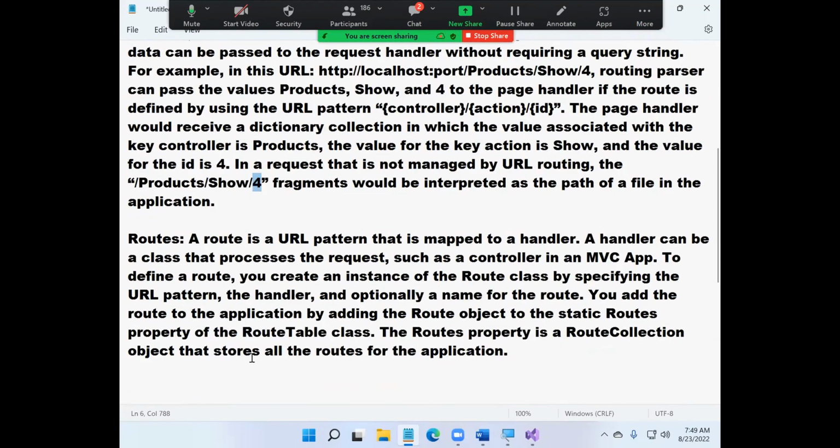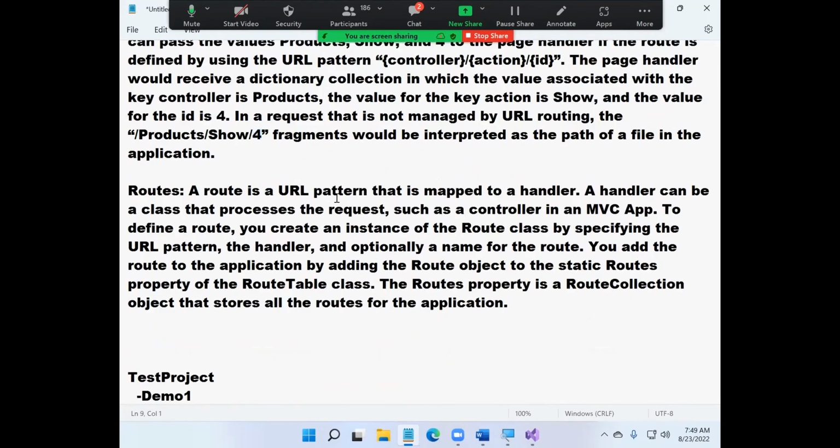Next, routes. A route is a URL pattern that is mapped to a handler. A handler can be a class that processes the request, such as a controller in an MVC application. So our controller is basically what we call a handler. That is going to handle the user request. To define a route, you create an instance of the route class by specifying the URL pattern, the handler, and optionally a name for the route.